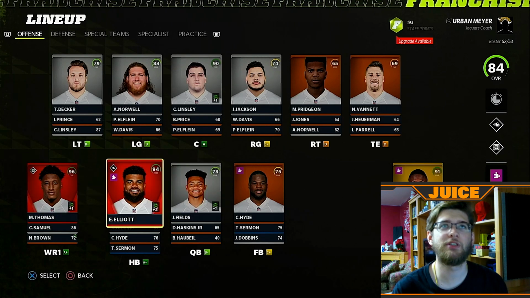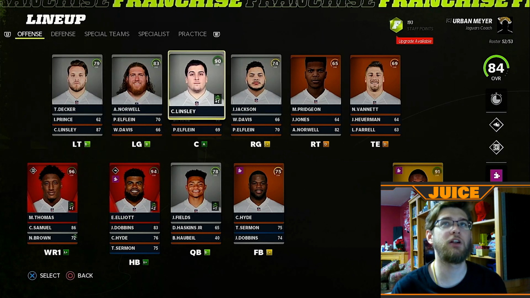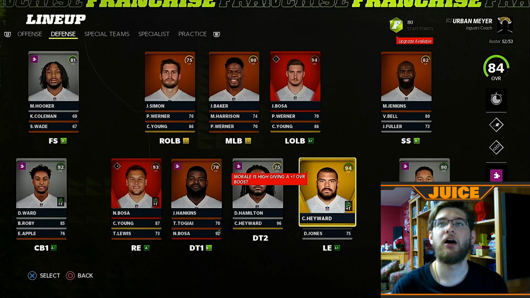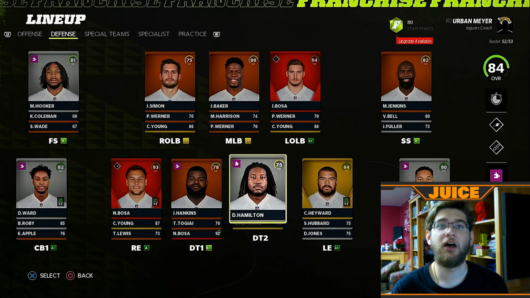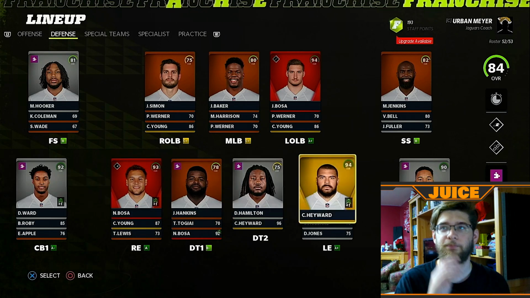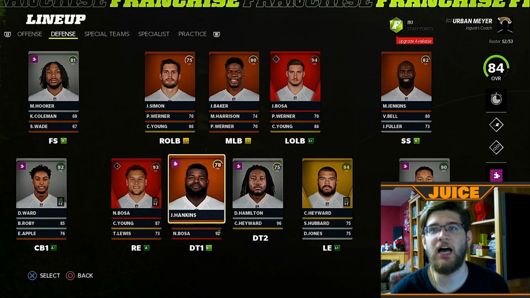It helps that we have really good receivers. Our offensive line is just good enough to keep Justin Fields clean. Defense, it definitely helps that we have the Bosa brothers here, along with Chase Young. So obviously we're going to be dominating that.